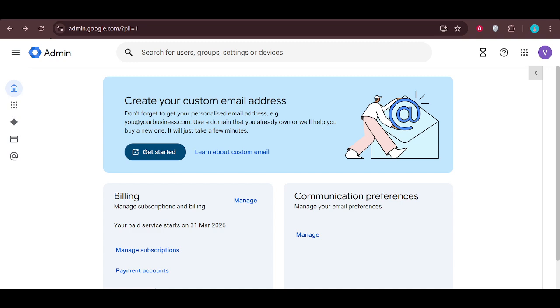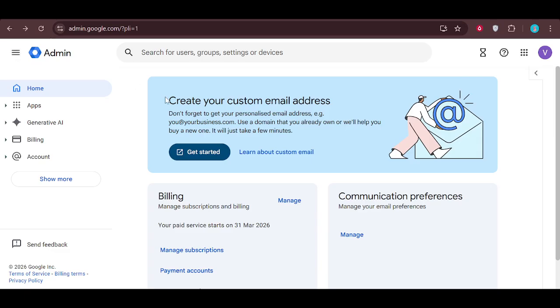If you're not sure which account has admin rights, you may need to check with whoever set up Google Workspace for your organization. Once you're signed in, you'll see the main admin console dashboard. This is where you manage users, apps, security settings, and more. To contact Google Workspace Support, you won't be using any of the large icons in the center.